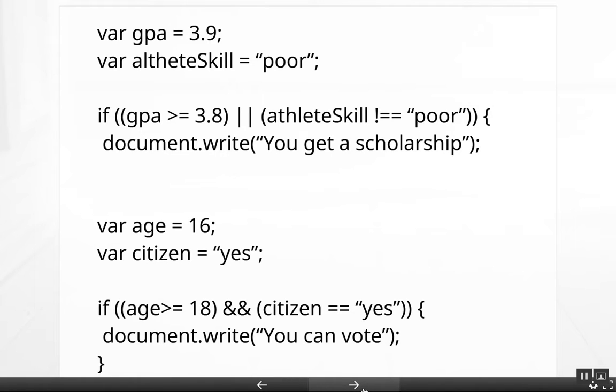If the GPA is 3.2 and the athletic skill is poor, so we have a low GPA and a poor athletic skill, both are false, then the combined conditions will be false, and you will not see anything on the screen.